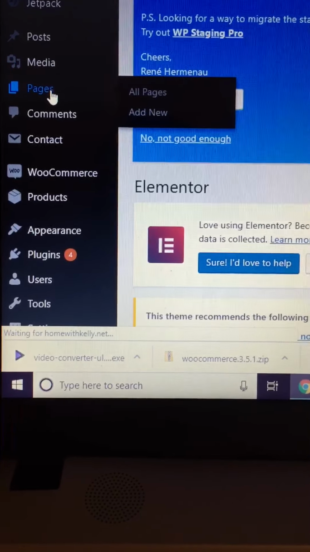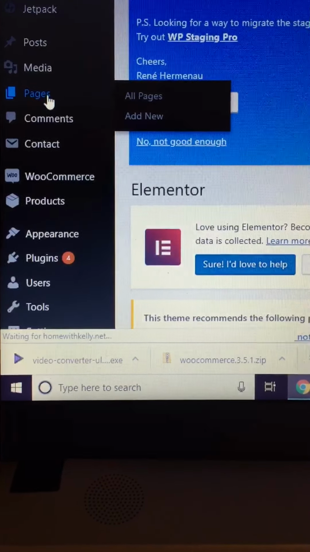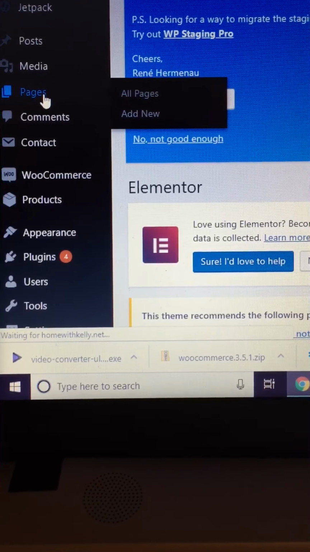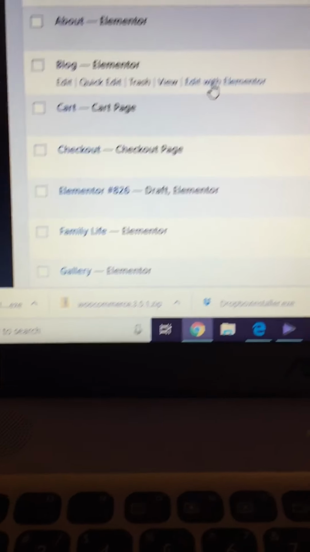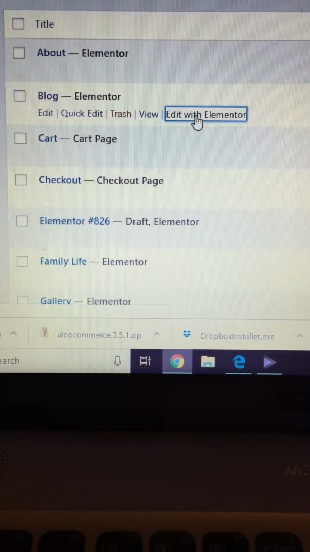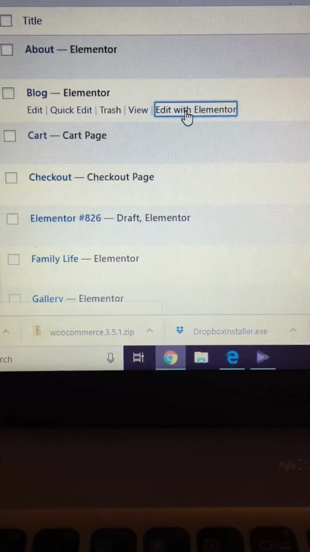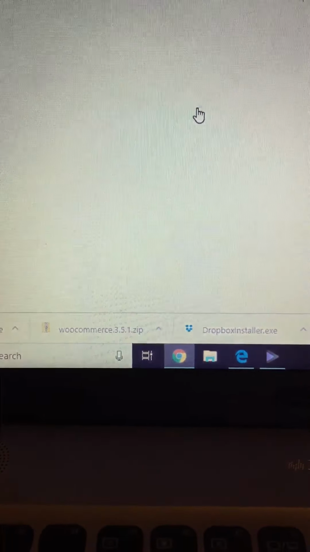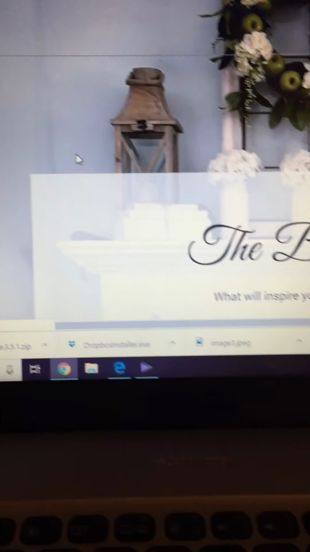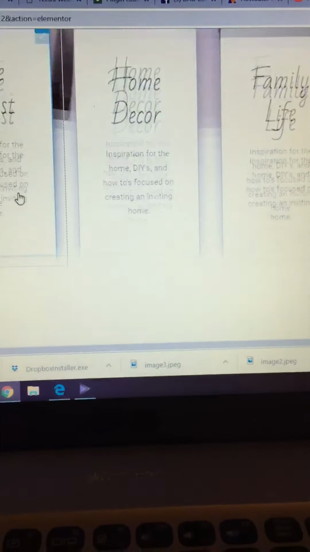I'll go into my pages, and then I'll go into Edit with Elementor. This would not work at all for me. I tried it 100 different ways. As long as WooCommerce was activated, it would not work. And WooCommerce is activated right now. It would just show me this and not actually load. But you can see now it's loading just fine. And there it is, it's all up. Totally normal, not having any problems at all.